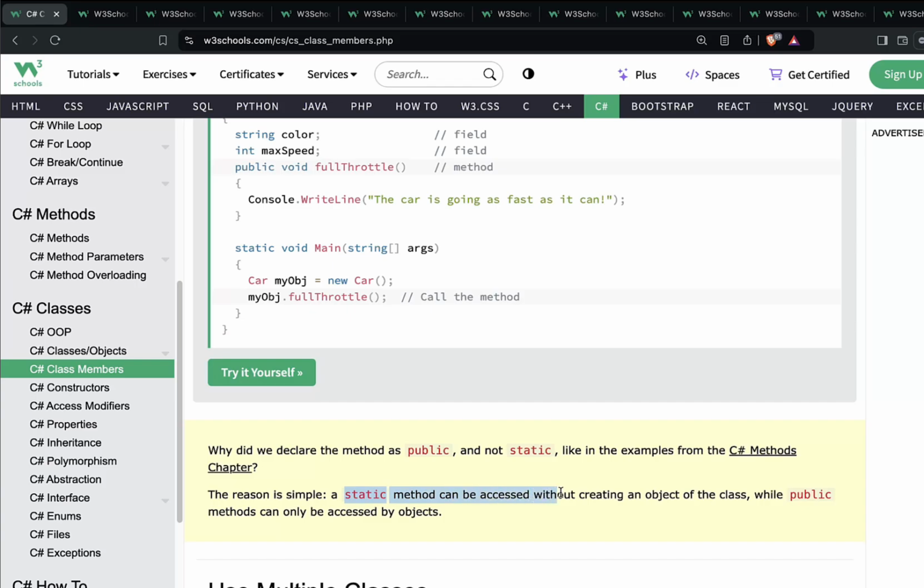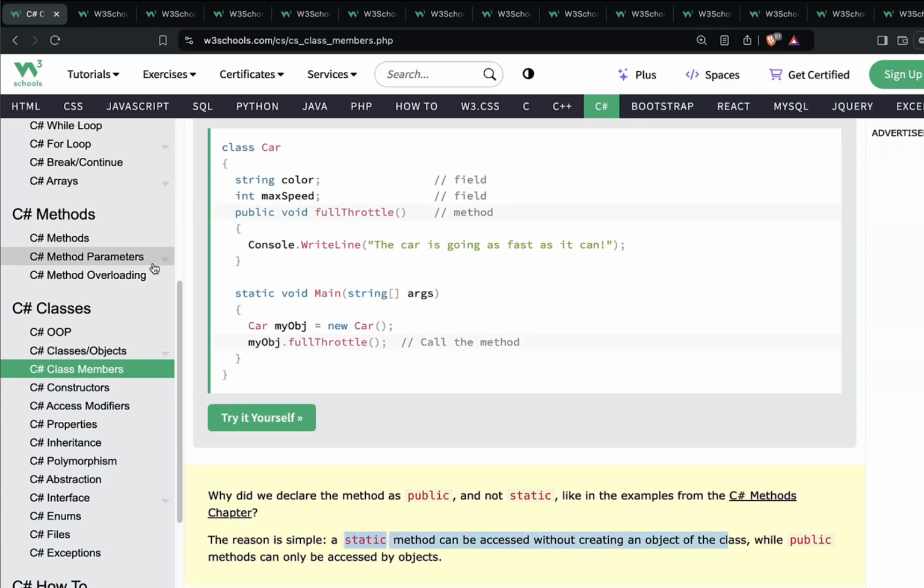A static method can be accessed without creating an object. So we talked about this. I'm declaring the methods as static, so we don't need to create an object. When we declare a method as static, it means that this method does not need an object. You can directly use the class name dot the method name. And this is what's happening with this method, Console.WriteLine.